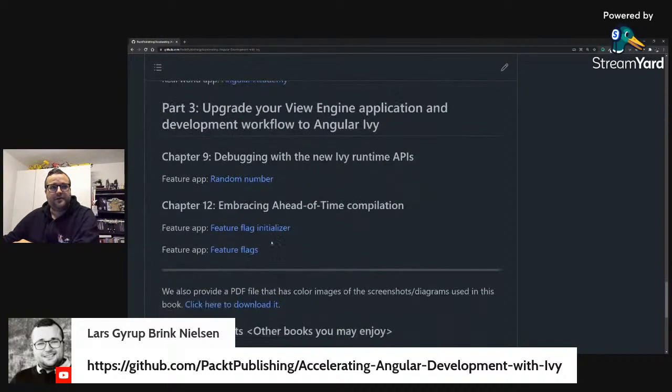Third part is about developer tooling, like the debugging APIs and the Angular compatibility compiler, how to optimize that for speed, understanding ahead of time compilation limitations and how to get around them, using feature flags as a few examples here.